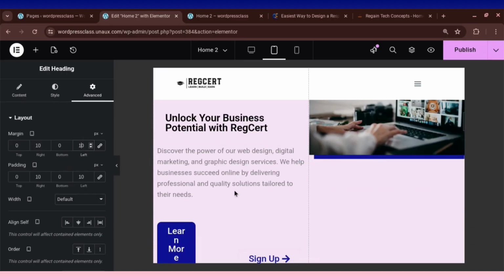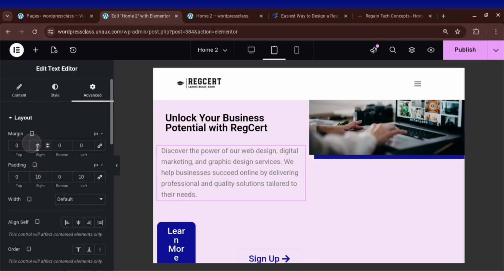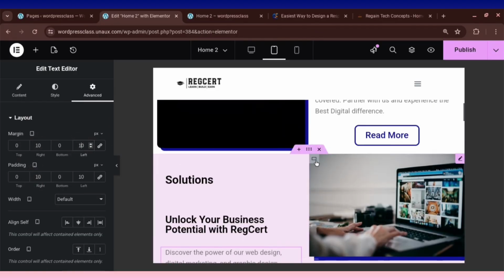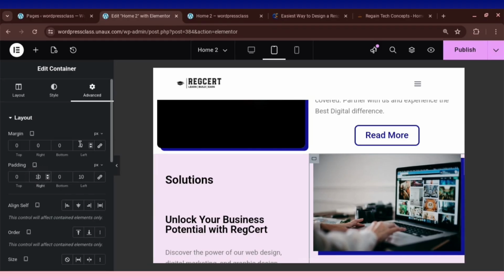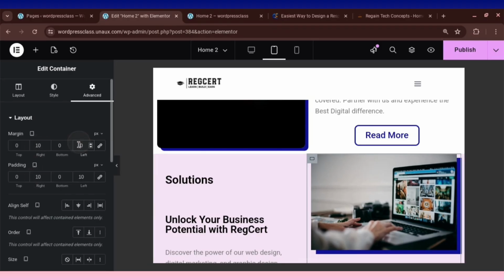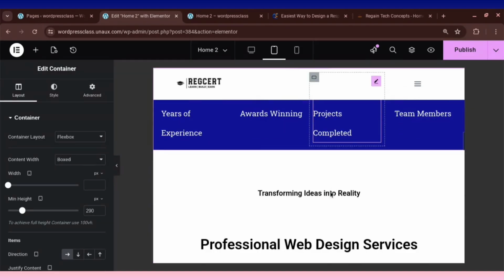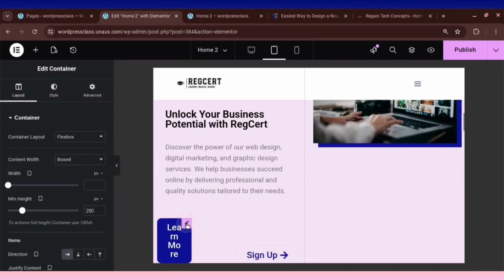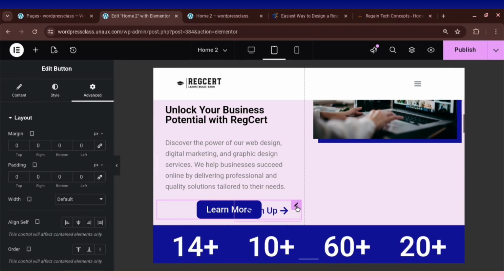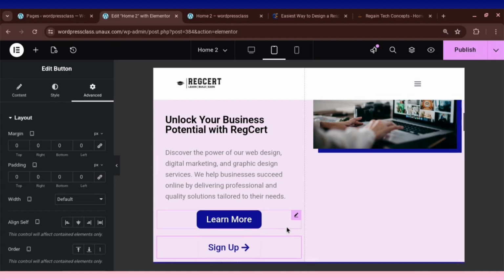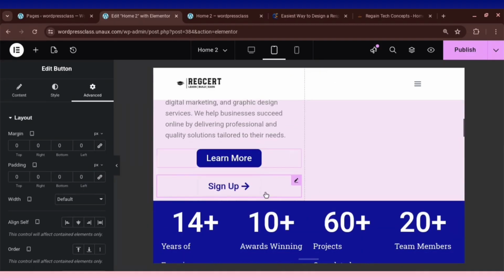So we'll come to text, we'll repeat the same thing. We can give it 10 as well, 10 and 10. So we can come back to this one and give it 10, give it 10, give it 10, also give it 10. So what we are going to do next, we'll click on this button, go to advanced, unlink it. Then click on this one, advanced, unlink. That is what we are going to do, and that is what we have done here.